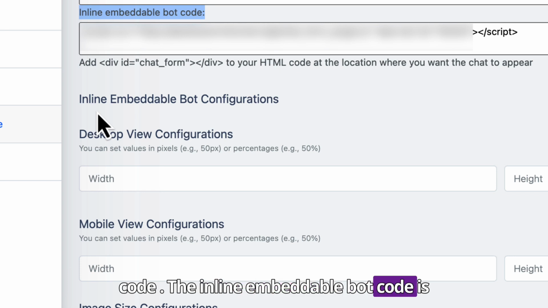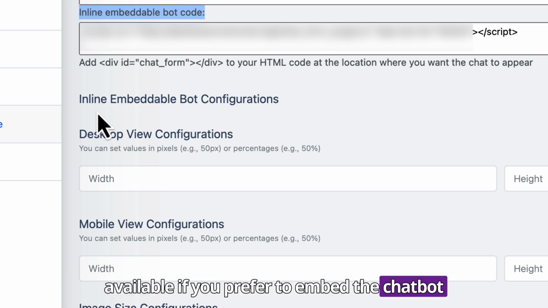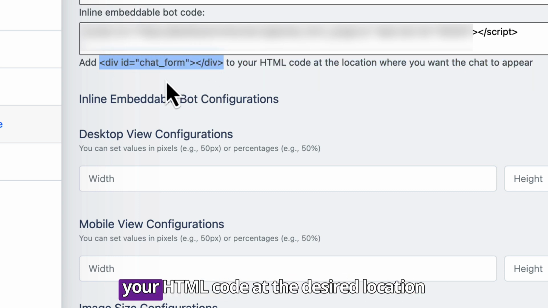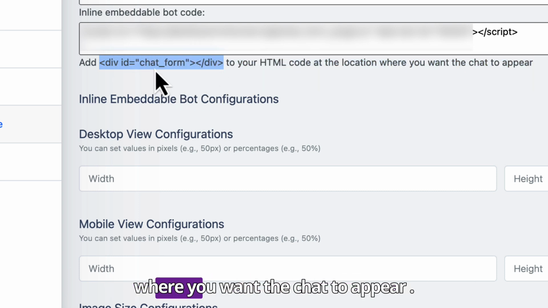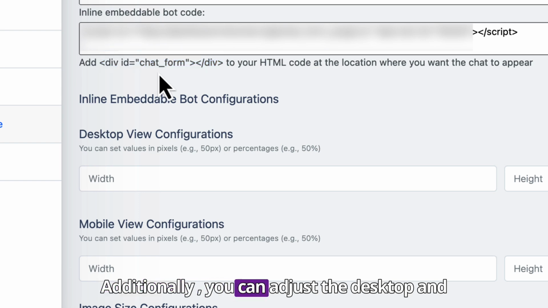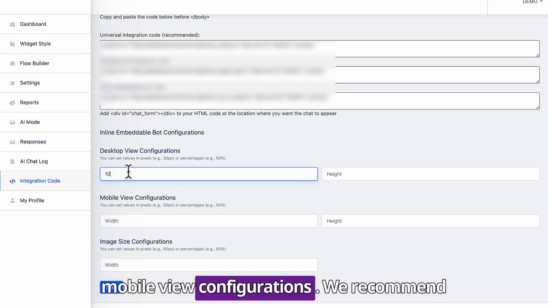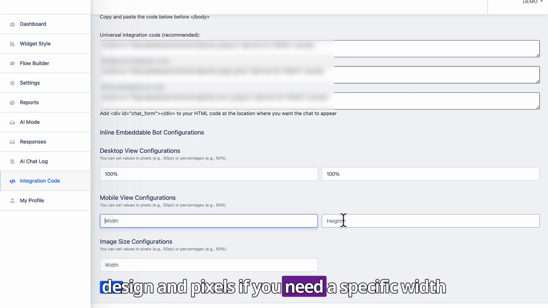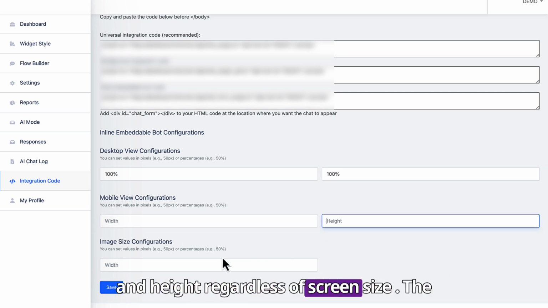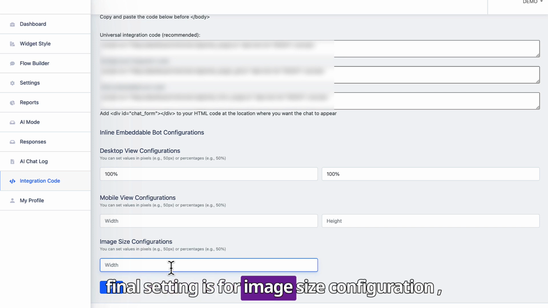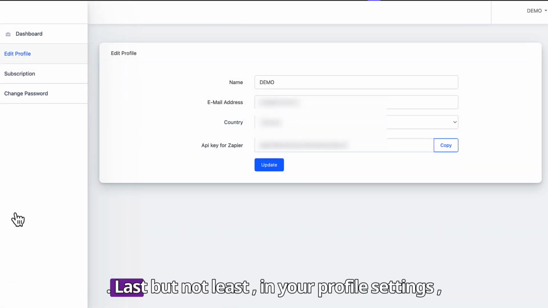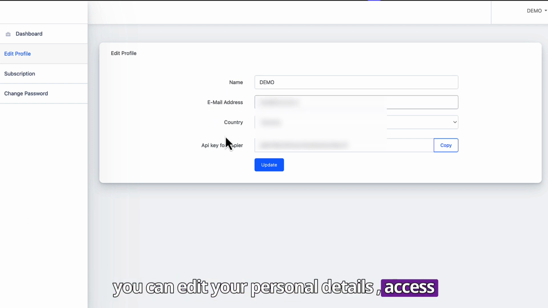The inline embeddable bot code is available if you prefer to embed the chatbot directly on the page rather than as a widget. Note that you'll need to add a div tag above your HTML code at the desired location where you want the chat to appear. Additionally, you can adjust the desktop and mobile view configurations. We recommend using percentages for a more responsive design and pixels if you need a specific width and height regardless of screen size. The final setting is for image size configuration, where you can determine the size of images displayed within the flow.